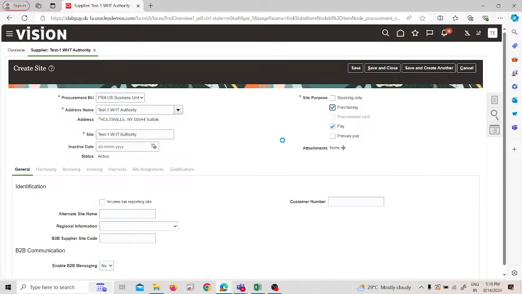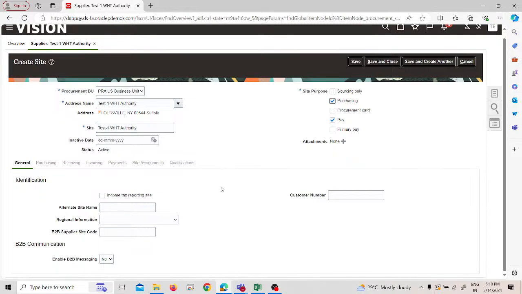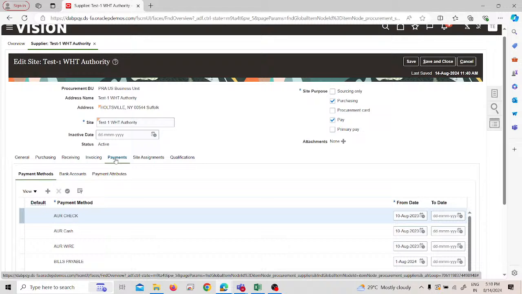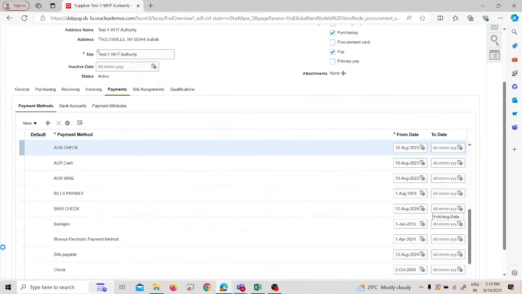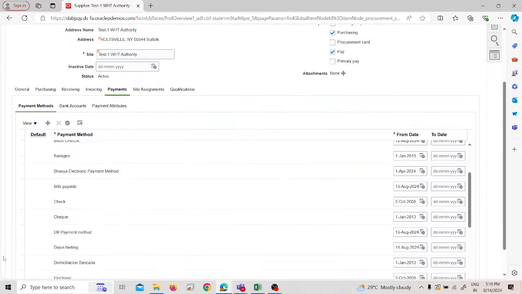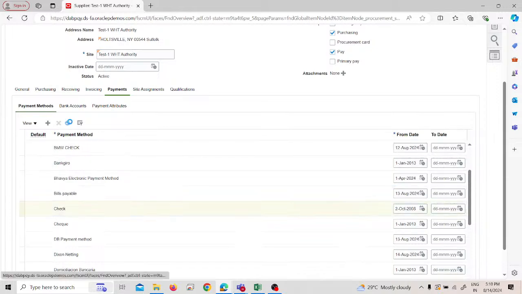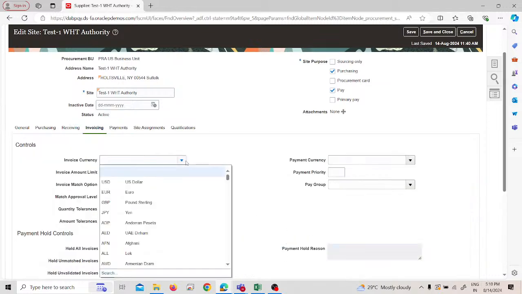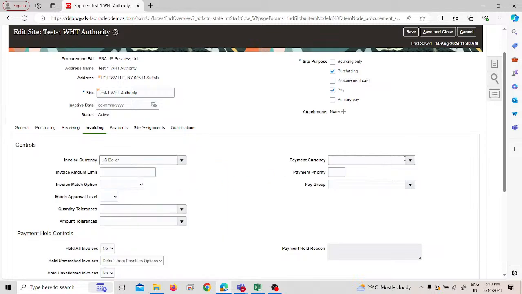If you want to purchase, we can choose the purchasing option. First we have to save this so that the options that are grayed out will open up. Now we click the save button and go to the payments option first. Then we have to choose the payment methods. I will choose check as the payment method. Then we go to invoicing so that the default currency will be selected as the US dollar.